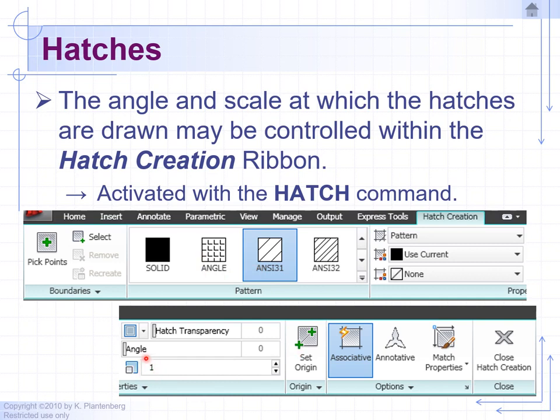If you want to change the scale, the scale will change the spacing between the lines. If the lines are too far apart, you can change the scale to maybe a half scale. Type in 0.5, and you'll see the spacing cut in half.